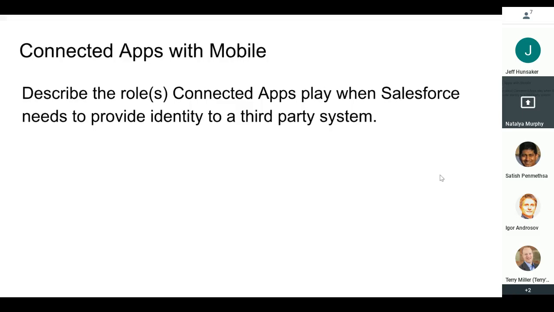All right, connected apps with mobile. What kind of configurations do we need to worry about if we're doing mobile work? PIN, we could do that. We can again do the same refresh policy session. Yeah, we'd probably want longer lived tokens on their mobile device.